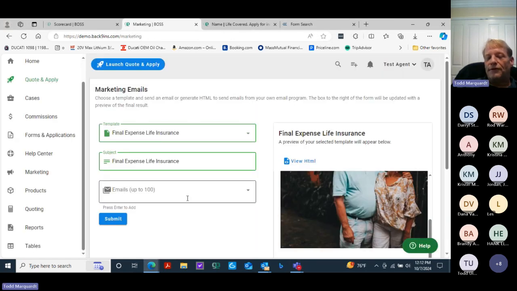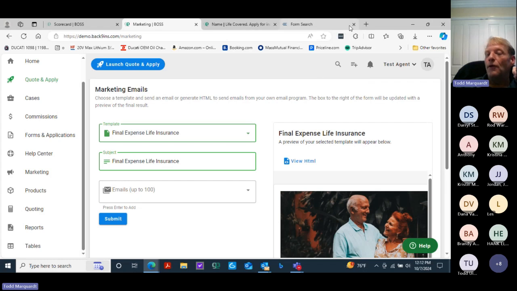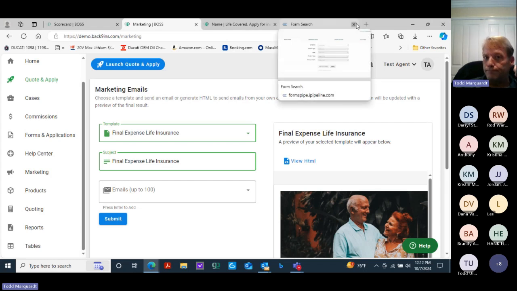You enter in the 100 email addresses here. Pretty simple. If you have an Excel spreadsheet that tracks all your email addresses, you can just copy and paste 100 email addresses right here in this box. And that allows you to market to your clients. And it's a no-cost tool for you.